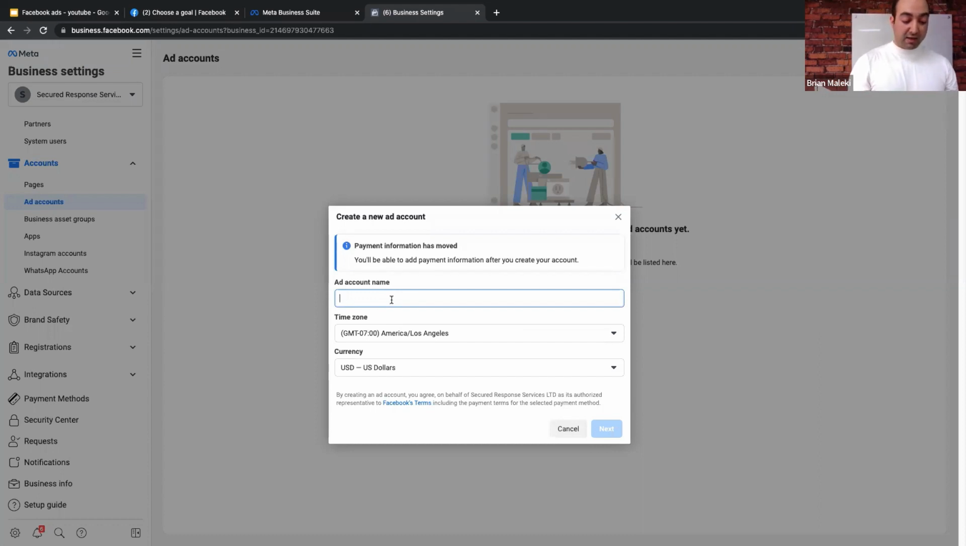And here you just need to put the name for your ad account. You can say SR Service Prime Ad 1. Sometimes some ad accounts you create won't show up. It's another time from the Facebook side, not your fault. That's the reason I put number 1. If this one doesn't work, then I come back and create number 2.